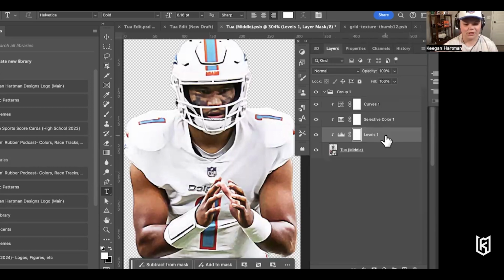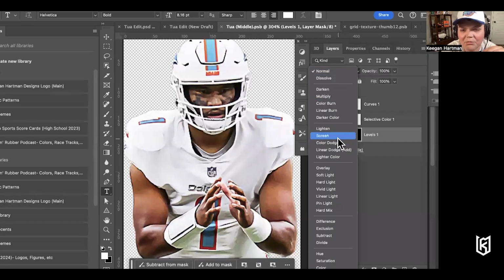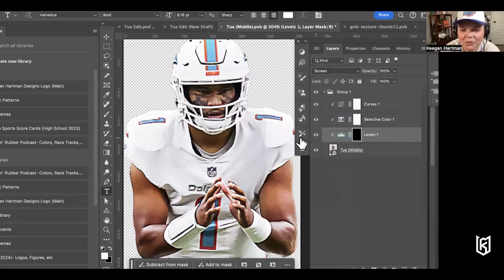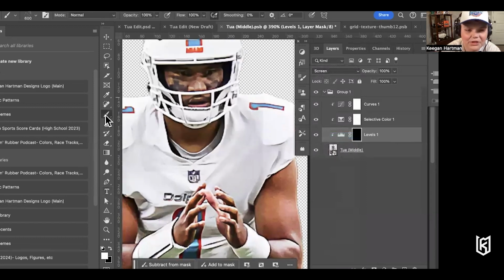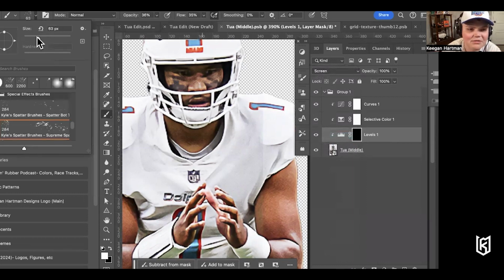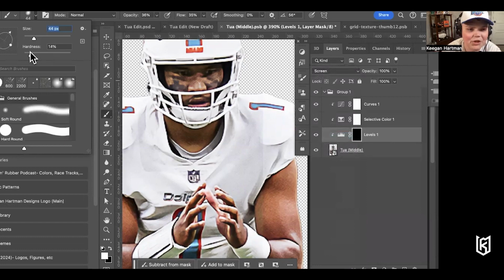What we're going to do is invert this, so Command I on your keyboard. Levels, we're going to go down to our blend mode, click screen, and then we are going to get this brush here, turn our flow down to about 35%, and then our opacity to about 35 as well. Scale our brush down, not to an egregious amount. Bring our hardness down to 20%.